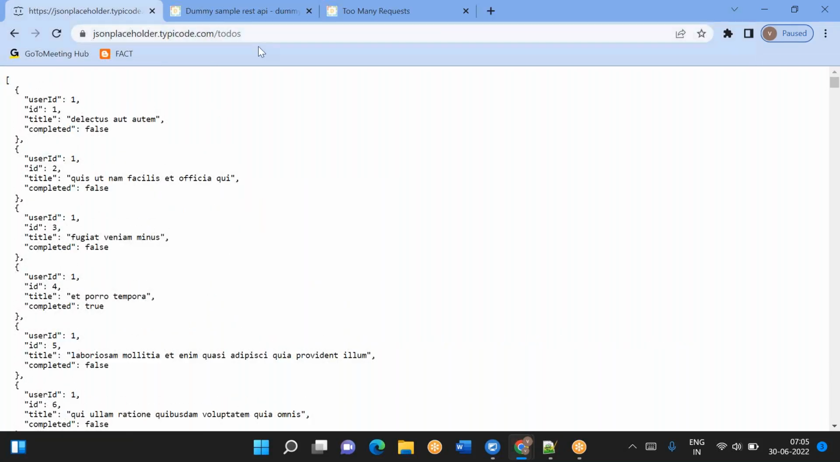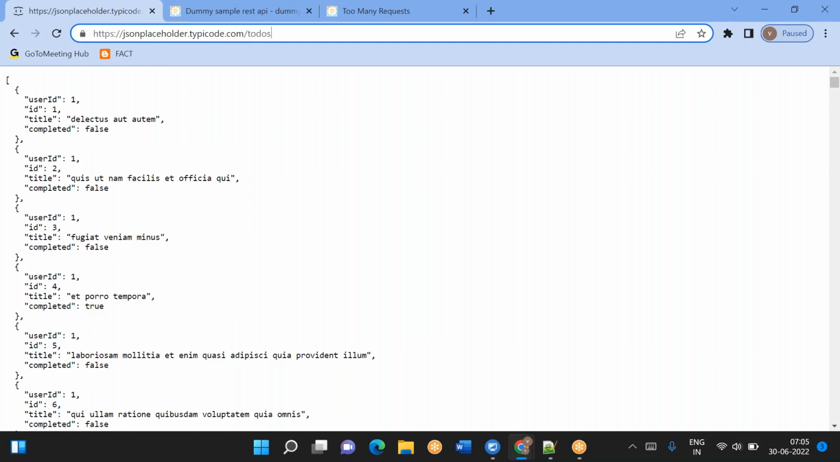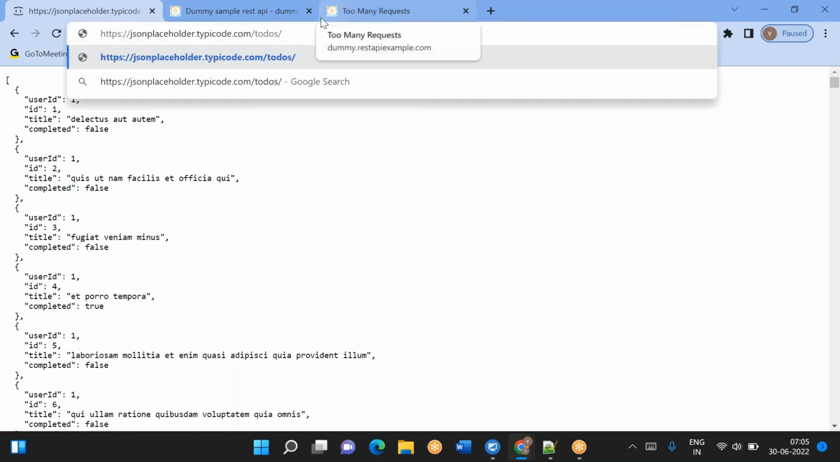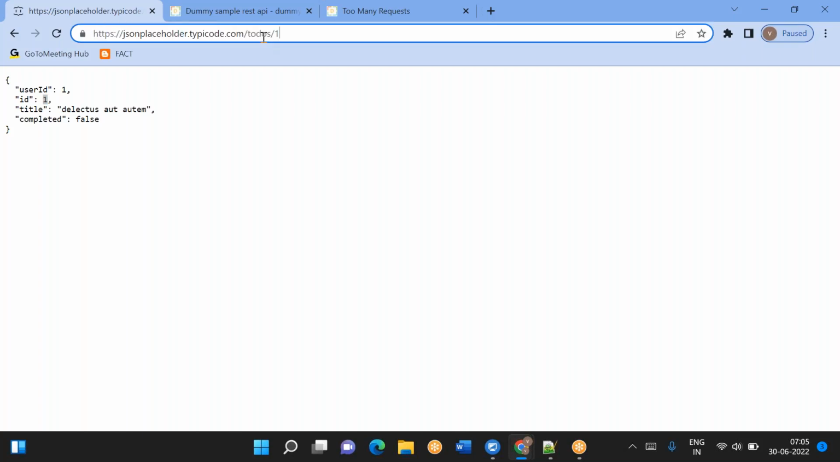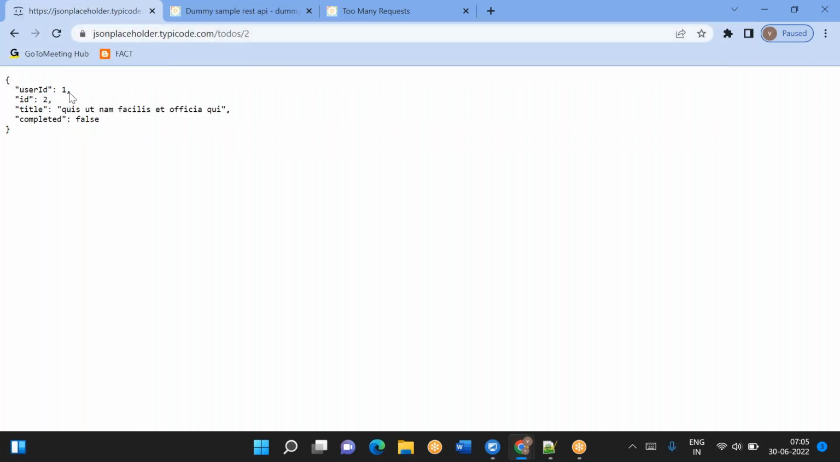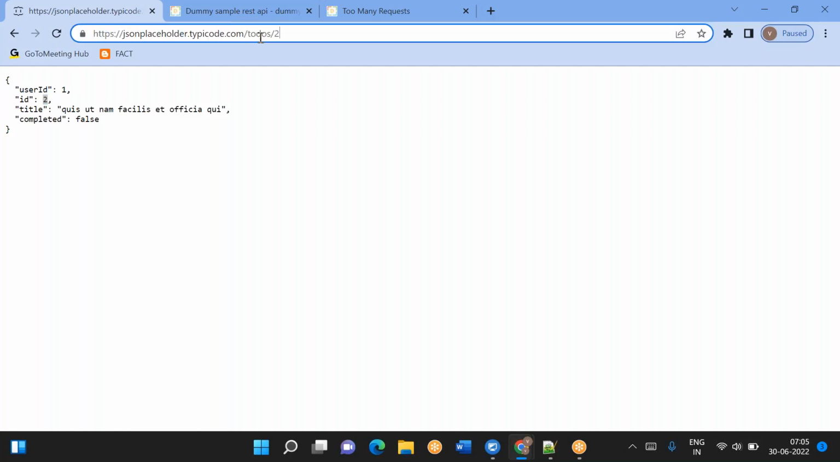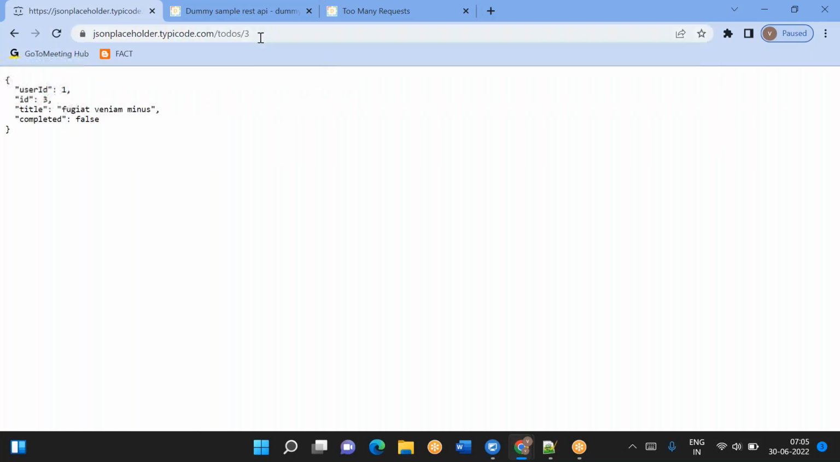Okay, so something you can see here. When you just use this URL, the entire data is coming at once. Let's say I need ID 1, you just give 1. So you see ID 1 details came. Now let's say ID 2. So ID 2 details came. When you give ID 3, ID 3 details came.